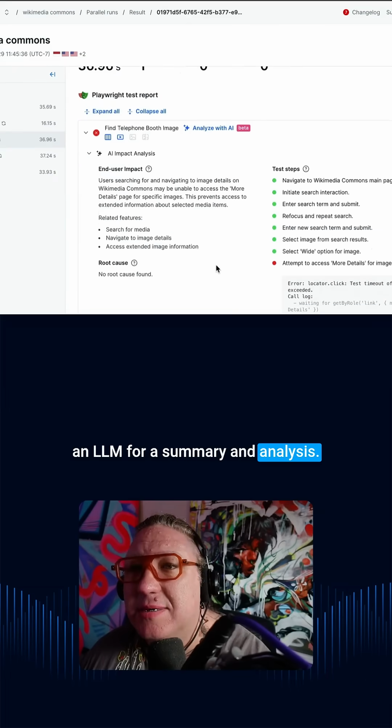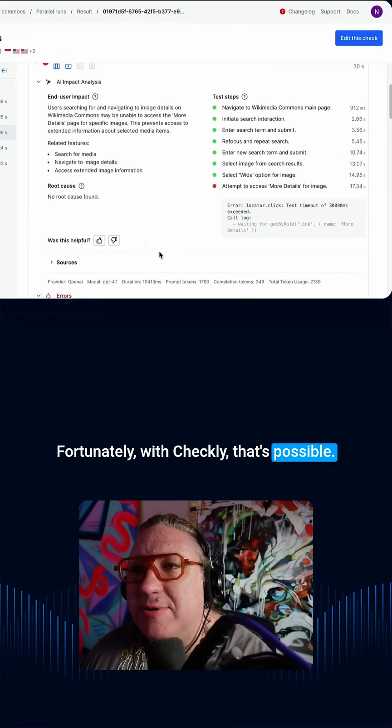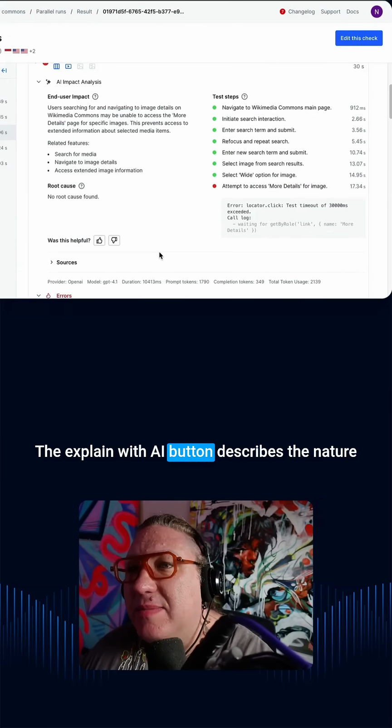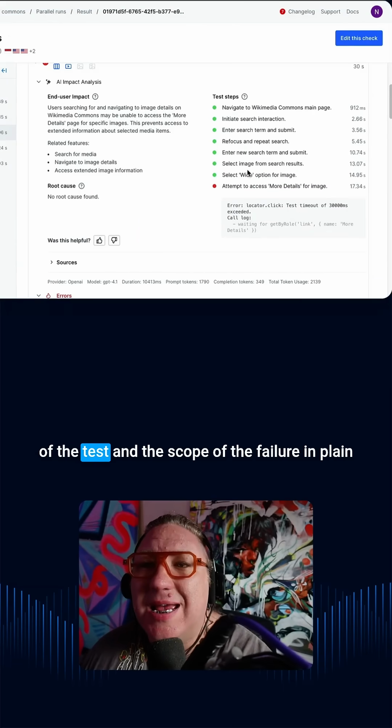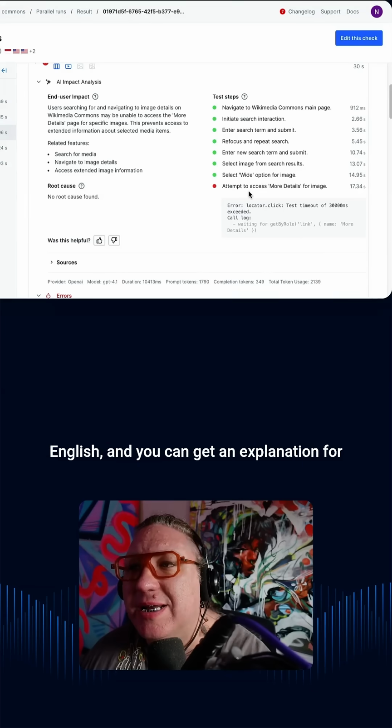Finally, it would be nice to scan our test code and the error message with an LLM for a summary and analysis. Fortunately, with Checkly, that's possible. The Explain with AI button describes the nature of the test and the scope of the failure in plain English.